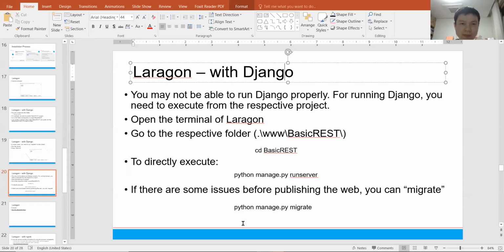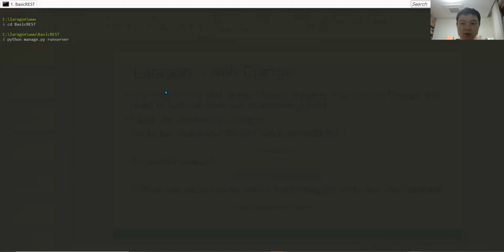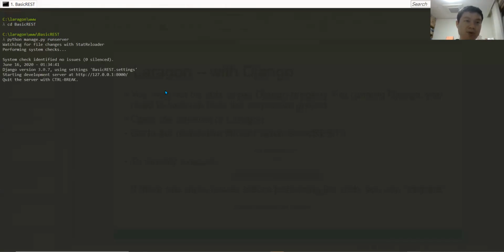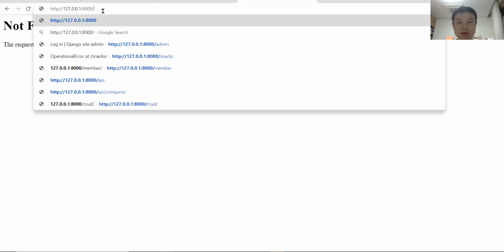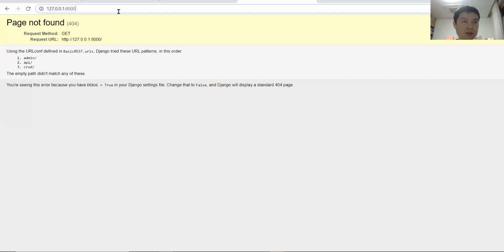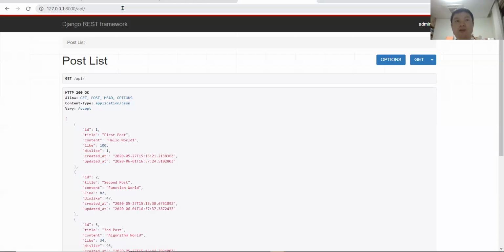After we go to this basic REST, you can try to run. It takes some time, and now you can see there is one link. It's very similar to PyCharm. So you can just put it on this web, and the result is the same. If you go to the API, then you will see this API.